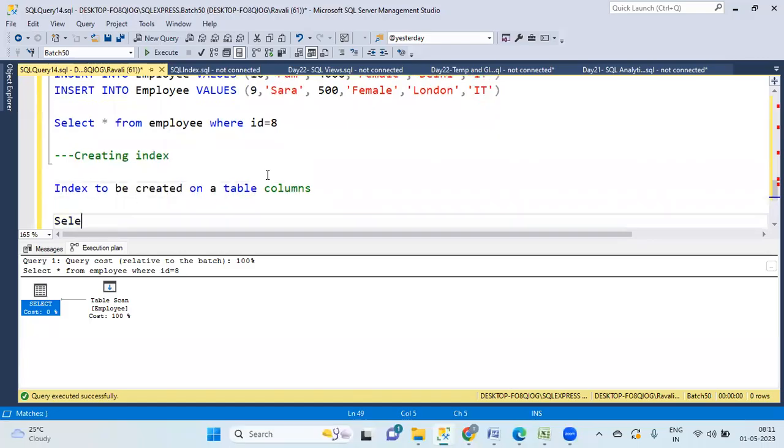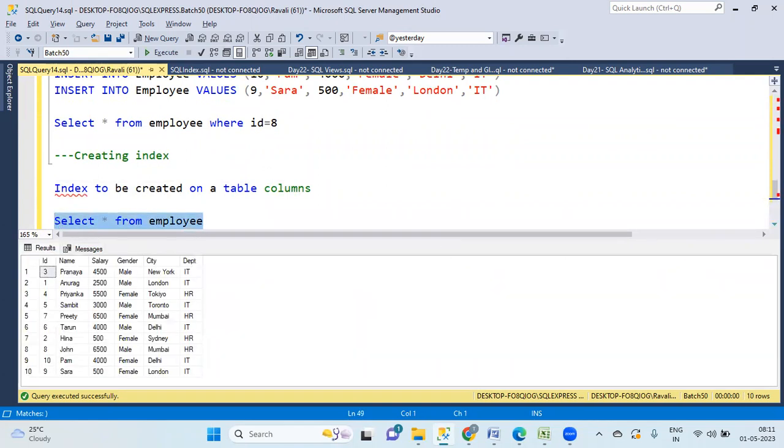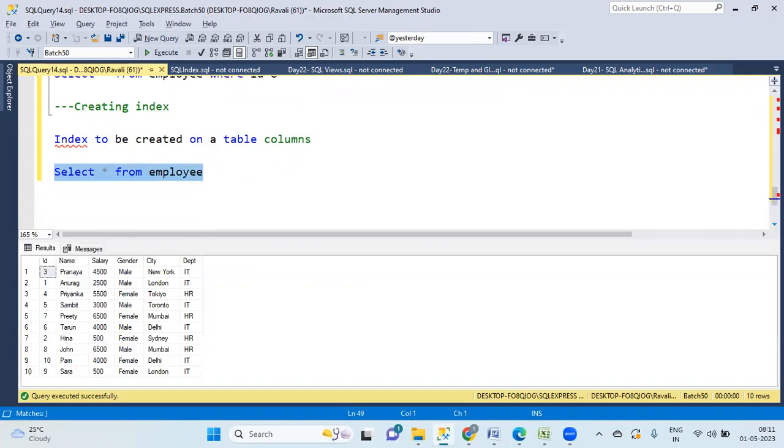Select star from employee. Here is the question. Next question, guys. I have these many columns. On which column do I need to create an index?